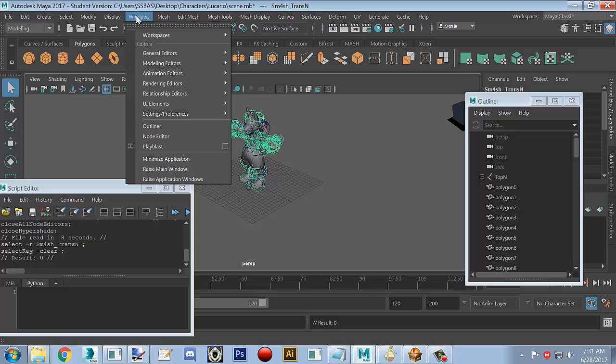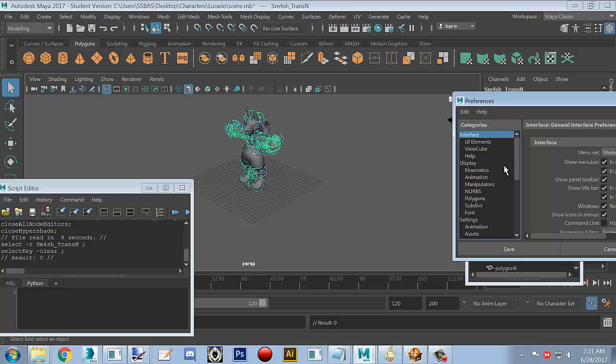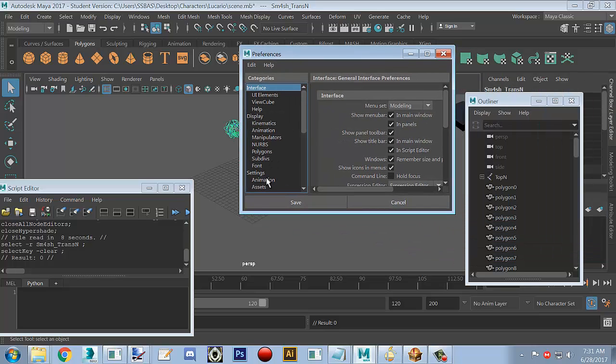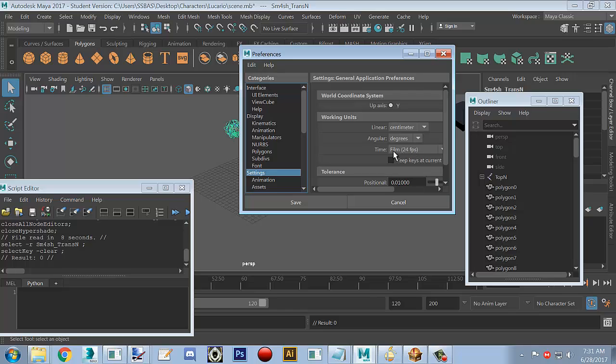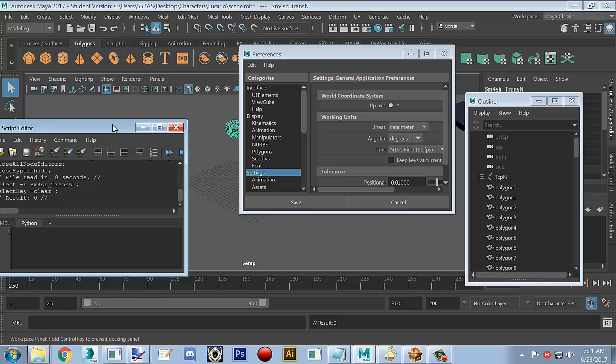Then click Windows, Settings, Preferences, Settings, here we go. And in time, you want to change this to NTSC field 60 FPS. Because Brawl, really all the Smash games, they run in 60 frames per second, so you want to make sure that it's set as that. What it will do, it'll change your frames down here. Make sure this is always set to 1, otherwise you'll throw it off, because I don't know why it's set to the 2.5 frame. I don't know why. And this is going to be your end frames.